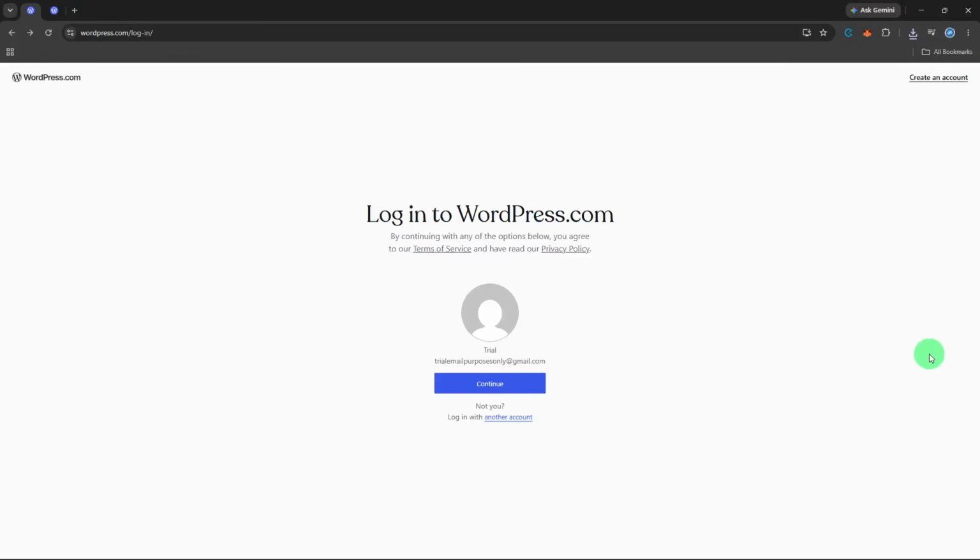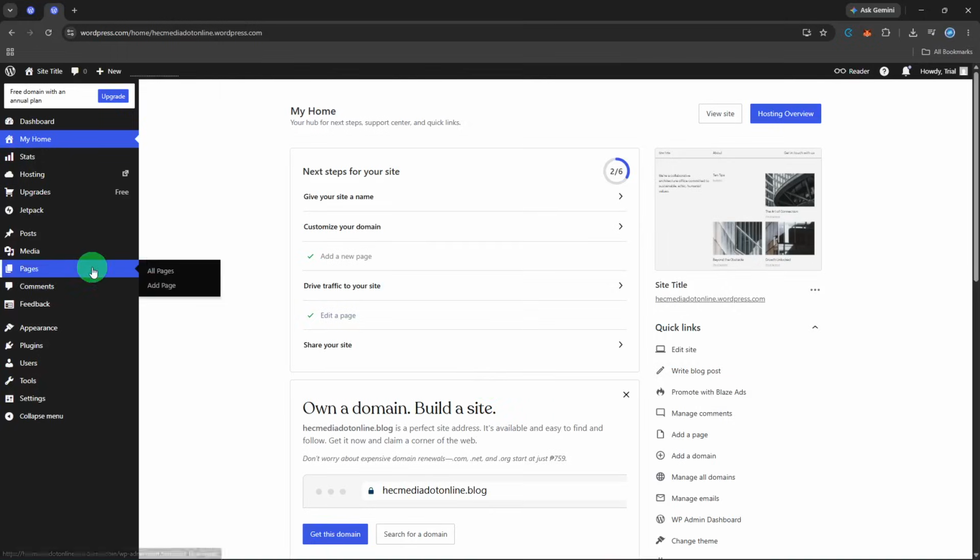Today I'm going to show you exactly how to add horizontal and vertical dividers in WordPress. Log into your dashboard, click Pages, then All Pages. Hover over Home and click Edit.